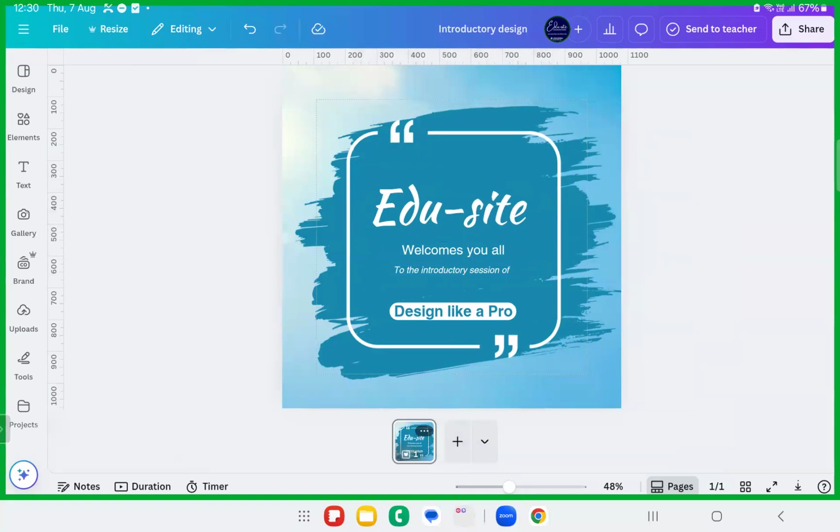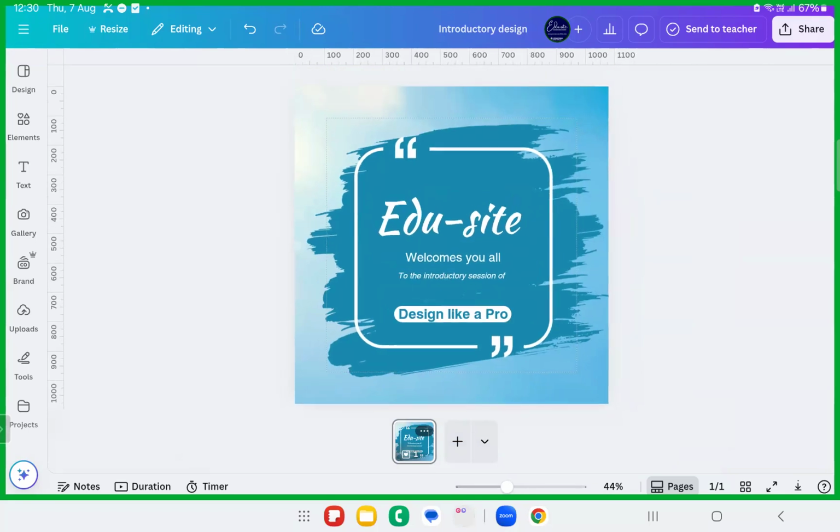So alhamdulillah, this is one such design that you all have created. Did you all create this? Just create with me. EDU-SITE welcomes you all to the introductory session of Design Like a Pro. I just want you all to change the things in a template. That's all. Today's homework is to take a template, change the stuff, re-edit it, redesign it with just this text. EDU-SITE welcomes you all to the introductory session of Design Like a Pro. Done? Download it and send it on my WhatsApp, inshallah.